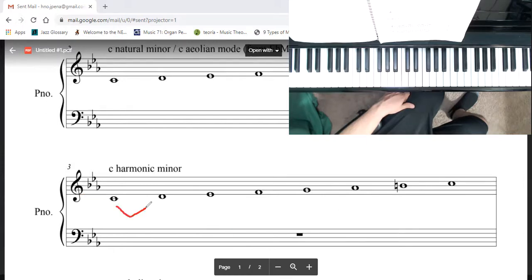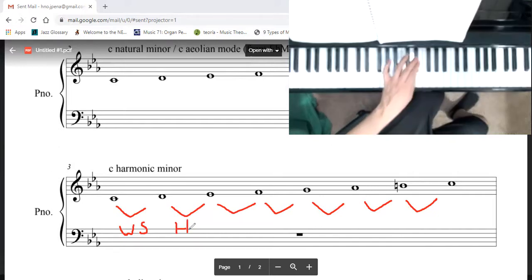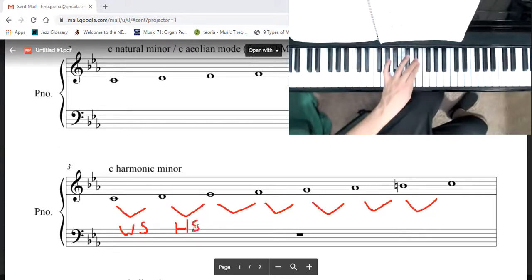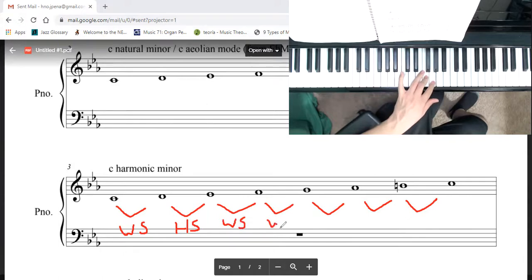Let's discuss the whole steps and half steps of each of these. Okay, between 1 and 2, as usual, just what it will be for all of these scales, it's going to be a whole step. This one here, once again, still has the half step because it goes from D to E flat to F. Still a whole step. Nothing's changed there. F to G, still a whole step. But then, of course, G to A flat, half step again.